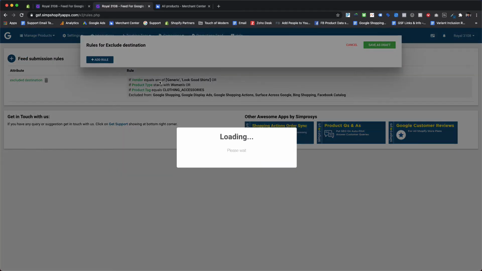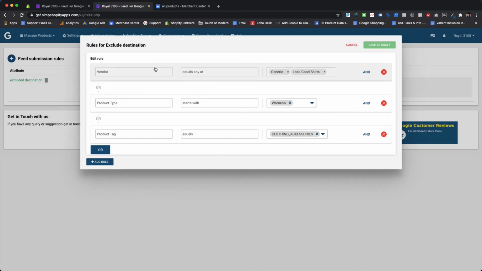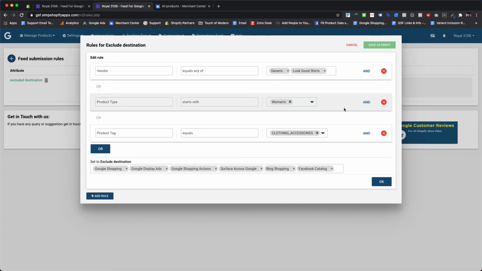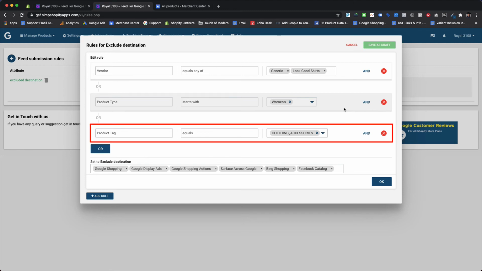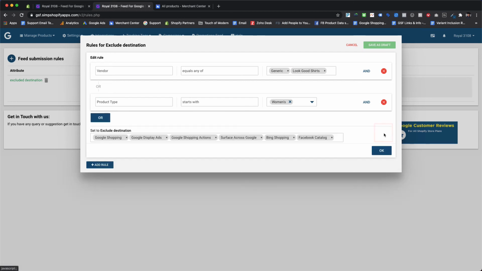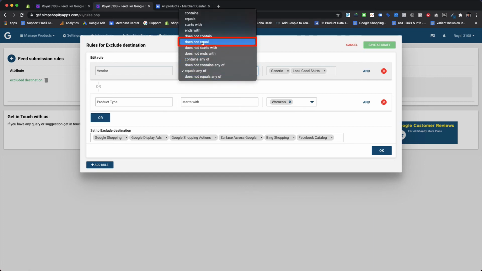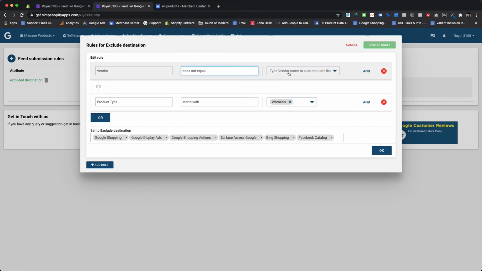Here we will try to exclude products which do not belong to either product vendor or brand. Here we will add two independent conditions. To achieve this, we will select the operator or. Hence we do not need the third condition, so we will first delete it using the red delete button. Then we will just modify the first vendor-based rule by changing the operator to does not equal and selecting the generic brand from the dropdown.